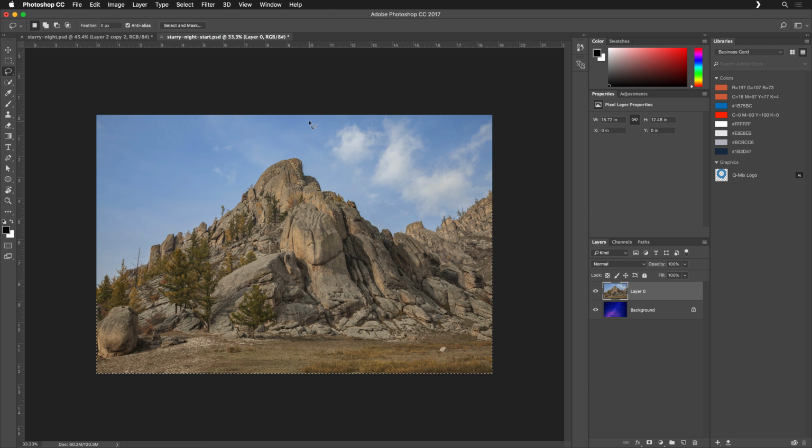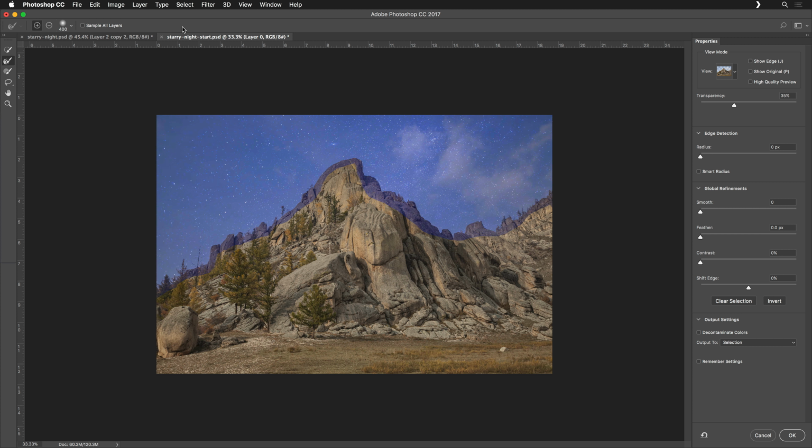because once I make this selection, I'm going to jump into the Select and Mask workspace. Now, I know a lot of people give this workspace some flack, and I've been one of them, but in certain cases, it does work very well, and this is one of them. So let's click on Select and Mask.